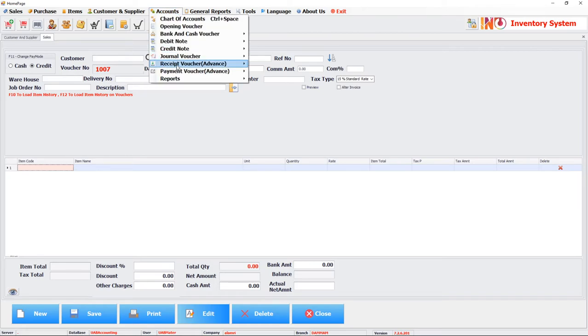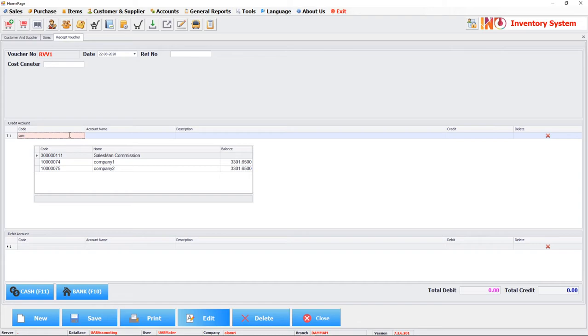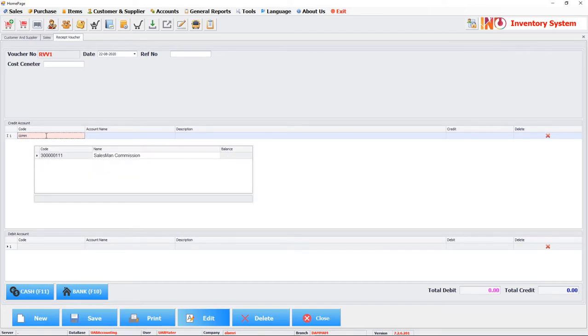We go to accounts, receipt voucher, we click on it, and over here we choose the customer that would like to settle. Let's choose company 1. Yes, over here let's go back, and I need to show you something. Yeah, over here you can see their balance. It's the same because we made the same invoices for both of them. So let's choose company 1.